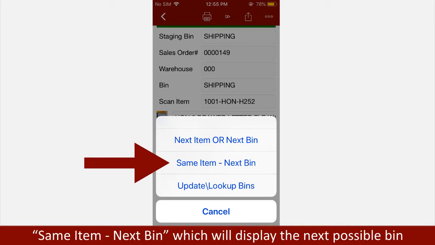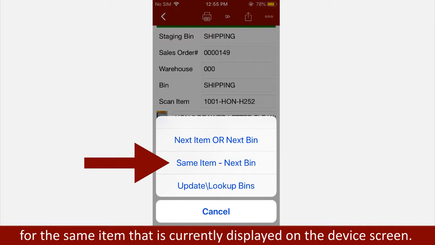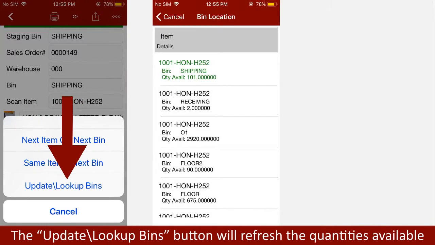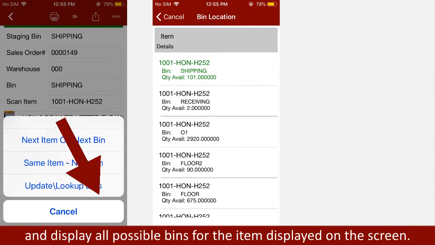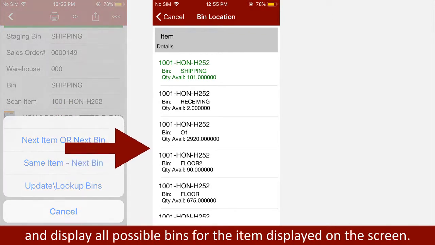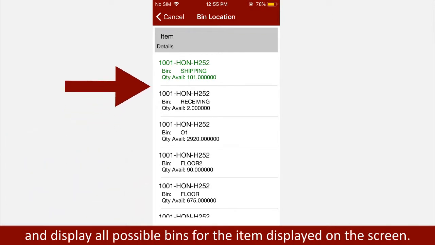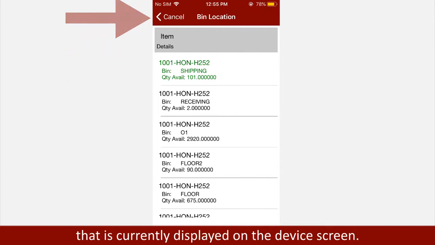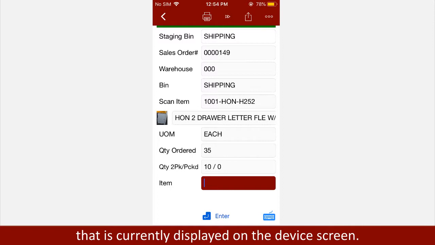Same Item, Next Bin, which will display the next possible bin for the same item that is currently displayed on the device screen. The Update Lookup button will refresh the quantities available and display all possible bins for the item that is currently displayed on the device screen. The Cancel button will return back to the item that is currently displayed on the device screen.